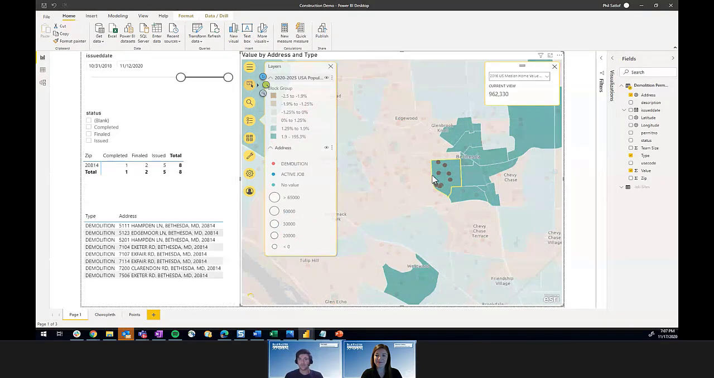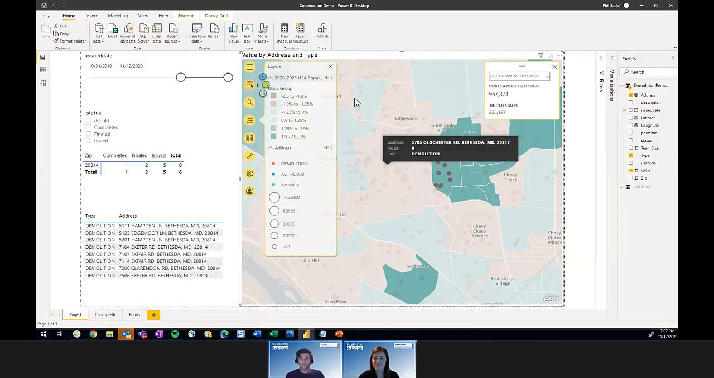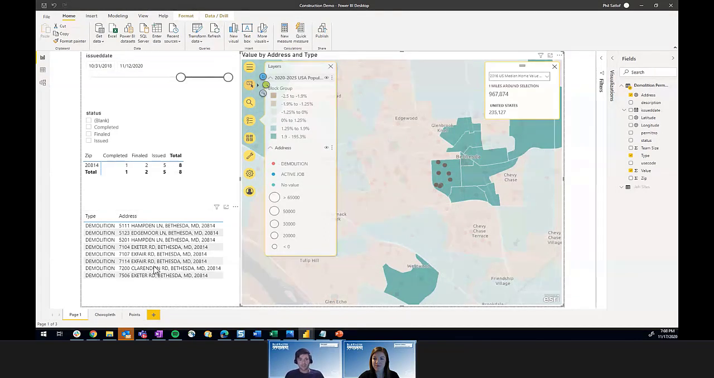And now I know I've got 8 demolition permits in that one tiny area. So that's just another way that I can use the map and really begin to tease out some helpful information. And I have this nice little table here that, if I'm looking at this on my phone, maybe I'll have my nice filtered list of addresses, and I'll be able to use this to actually find these addresses and distribute my materials.